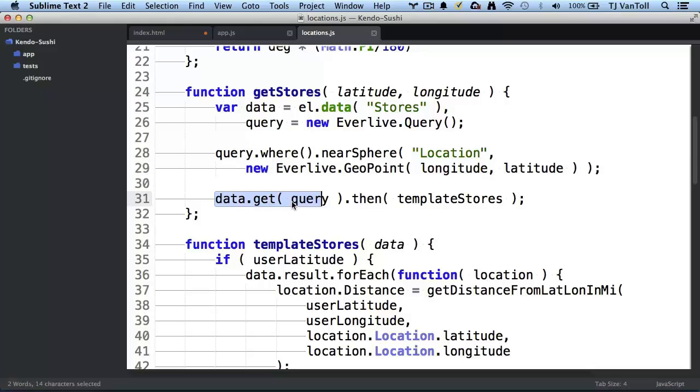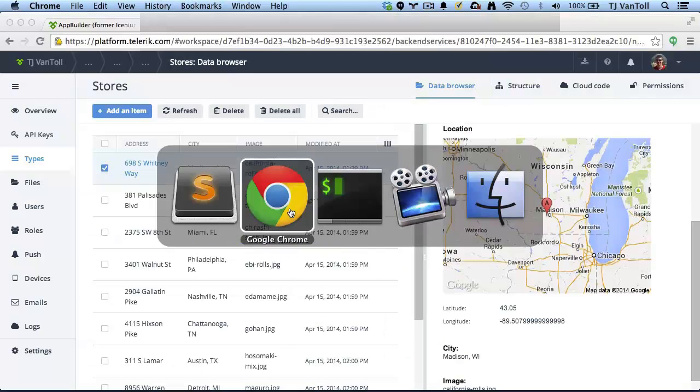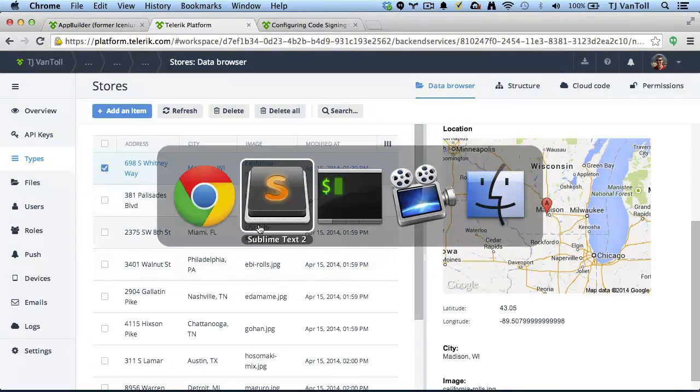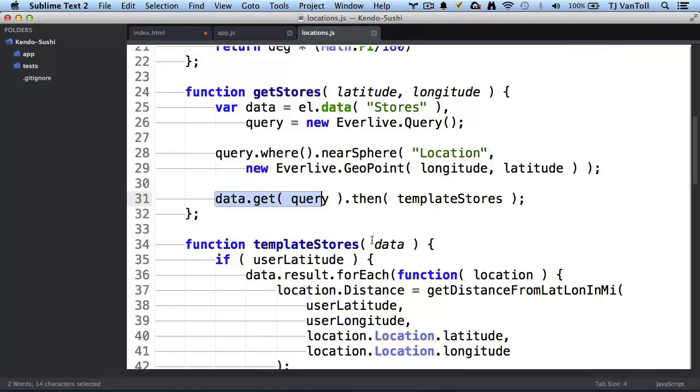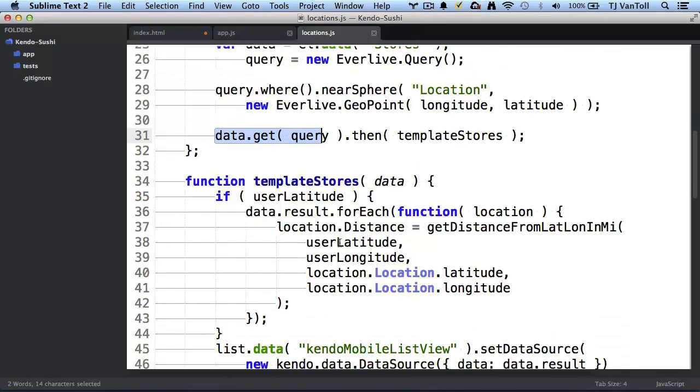And this is where the magic happens. This is where we actually do an HTTP GET request to go get those values from this online database that we have set up. When it completes, we call this templateStores function, which will actually take that template, apply it, and place the locations into that list so the user can see them.